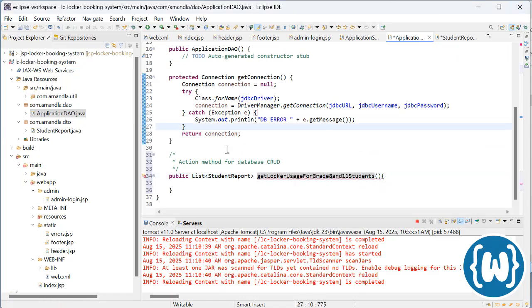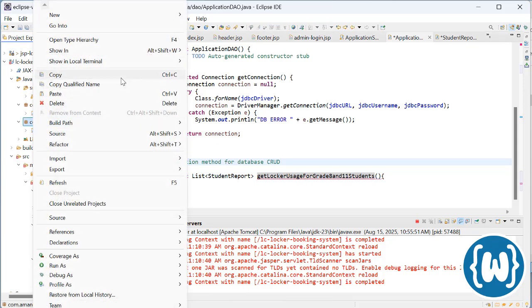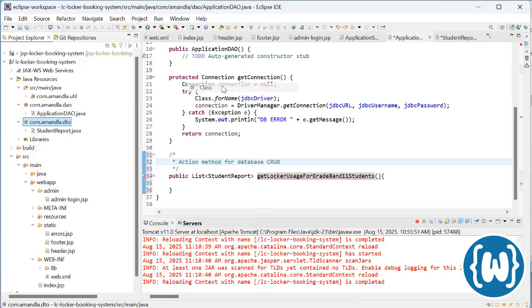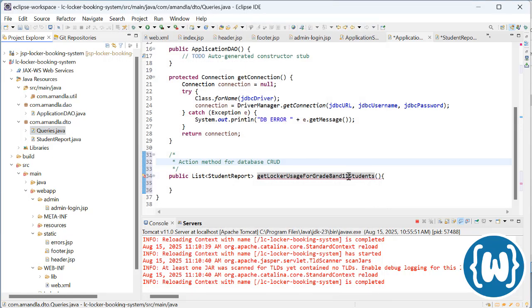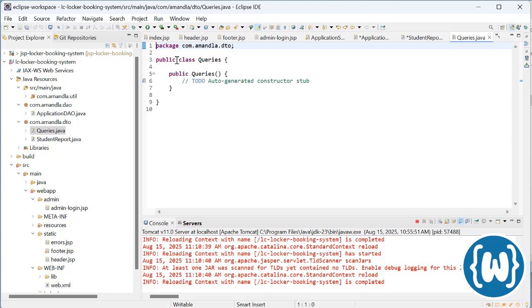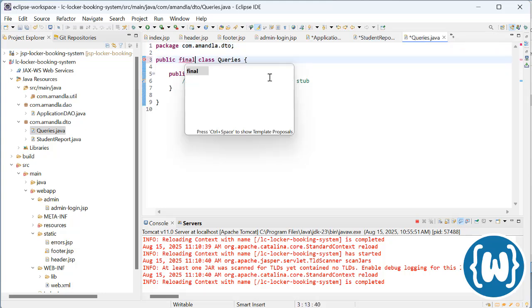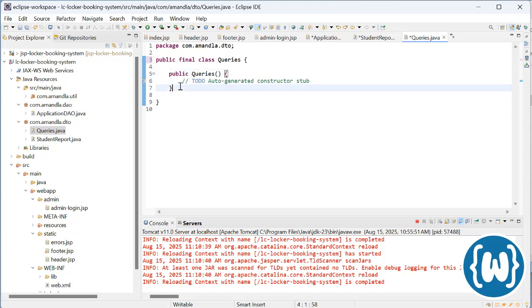So having done that, the next thing is to create a query that is going to pull this report from our database. So in our data access object class, I'm going to create a new class, right? So this class is going to have all our queries. So I'm just going to name these queries. So all the values here are going to be constant. So I'm going to make it a static class by putting the final keyword. We don't need the constructor. So it's going to have the DB queries.